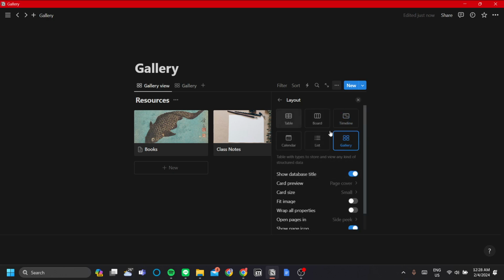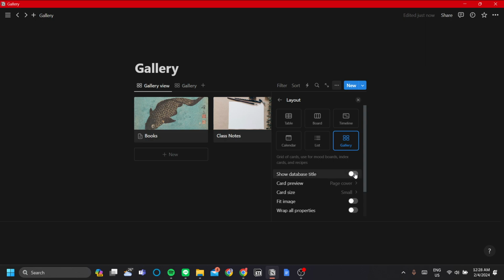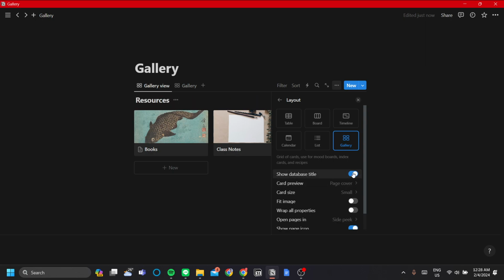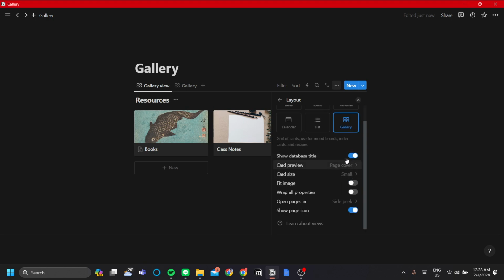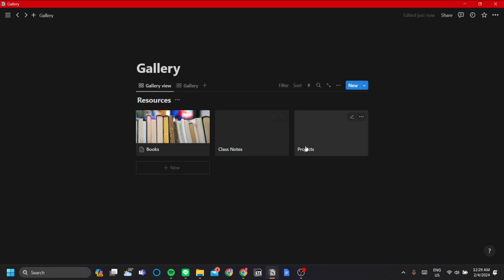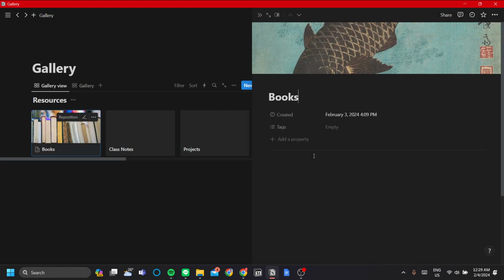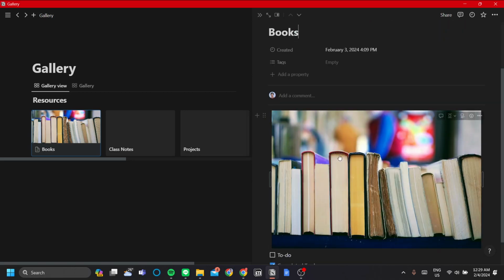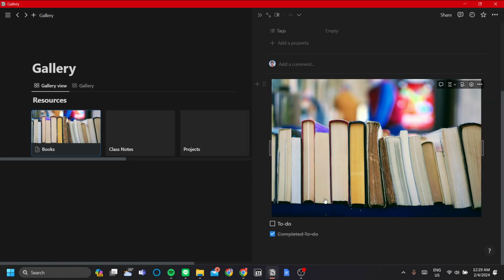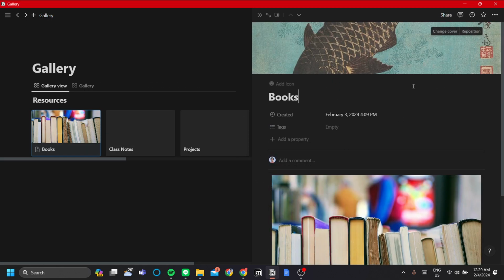So you can show the database title or not. I think the database title is useful so that you know which database that is in. And for your card preview, you can either choose page cover, none at all, or page content. If you have pictures in your page, then the first picture of your page will be displayed instead of the page cover here. Now, I do have a picture added in my books page here.